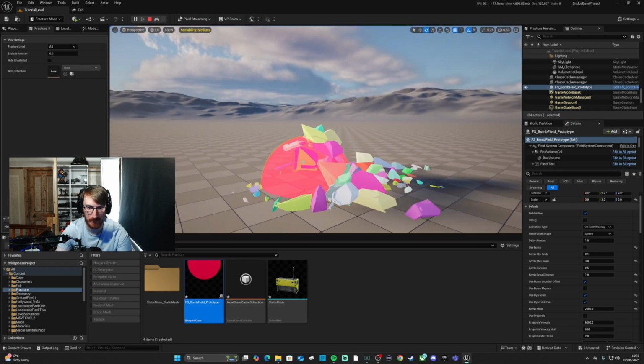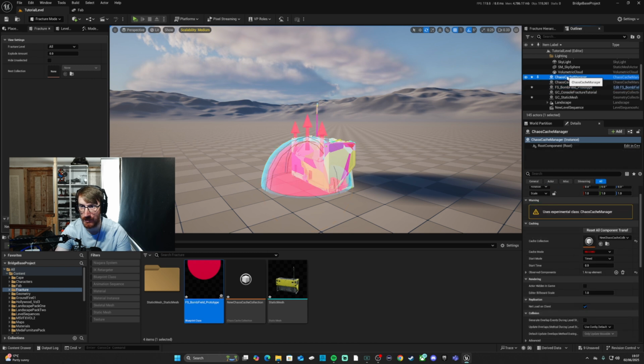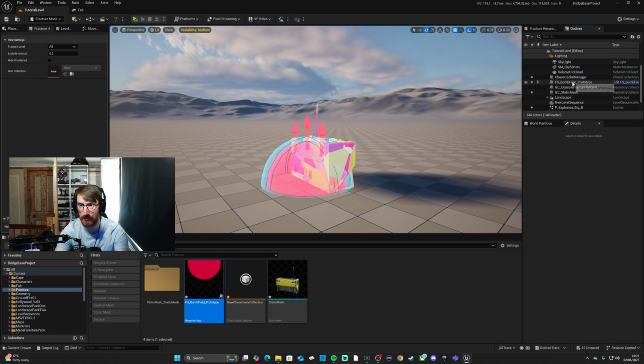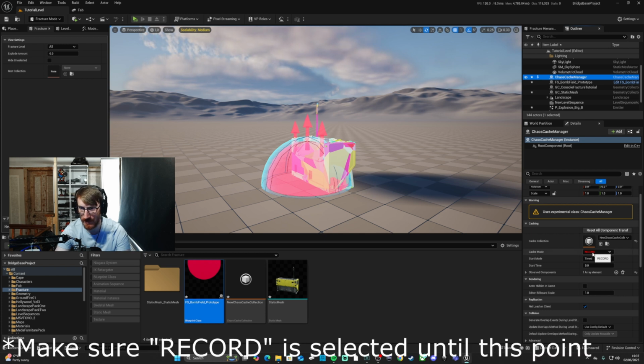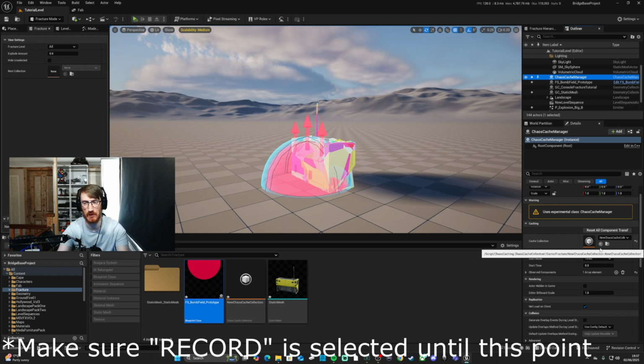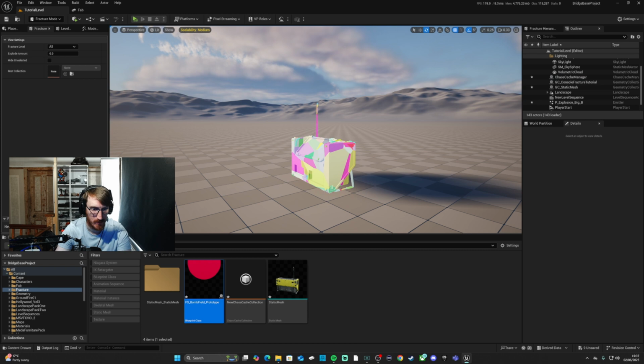So we'll have that. And if you stop simulating, and you go into our Chaos Cache Manager, which, ignore this one here, this one doesn't exist. Chaos Cache Manager, that's going to be up in your outliner. It's going to say record. We're going to change that to static pose, and that locks in that simulation. So now we don't need the bomb asset, right?